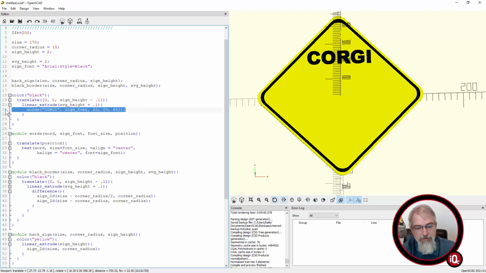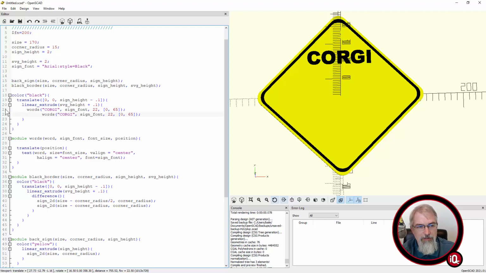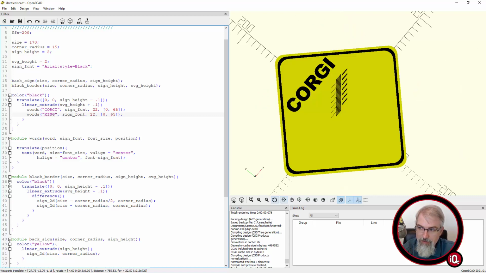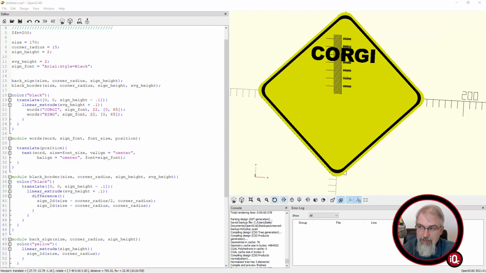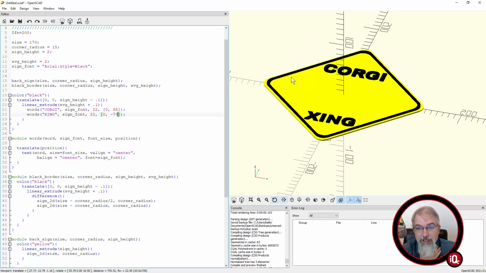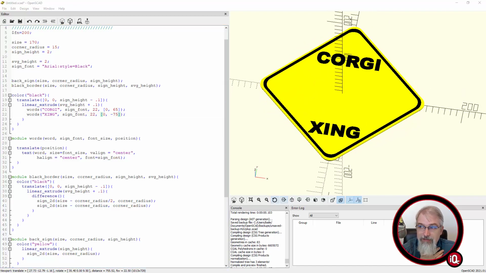Okay, next thing we'll do the crossing portion. And we'll say Xing. And then, let's see, what did I say? Oop. It's not 65. Looks like I wrote negative. Well, I know what I wrote over here. But see, I can just start to adjust it. Start to move it. And I think I went negative 75. There we go. So now the only thing we're missing is the Corgi, the SVG file.